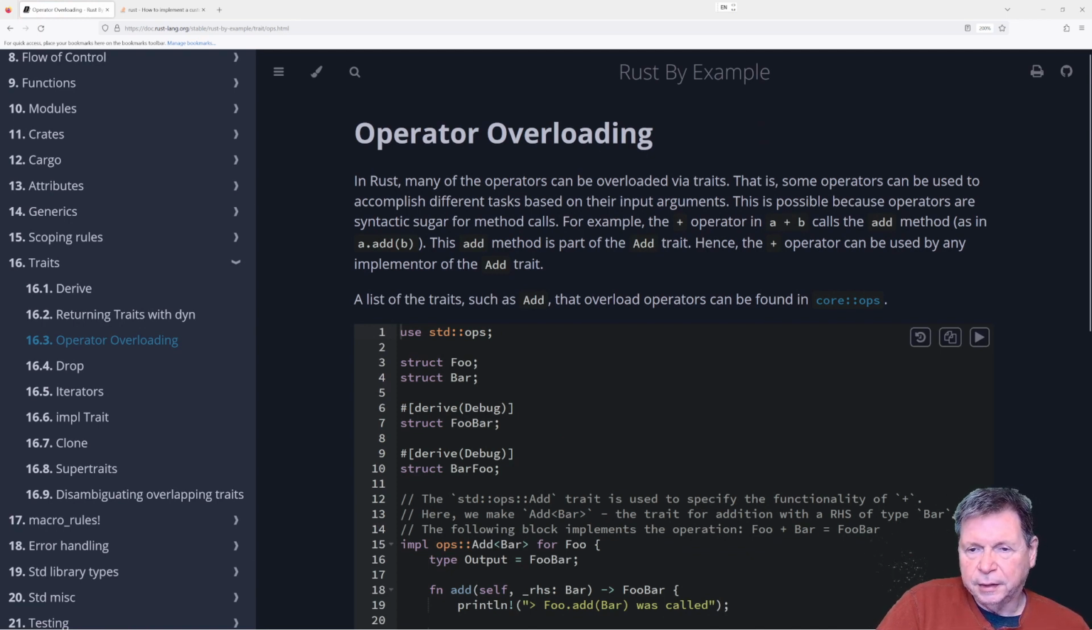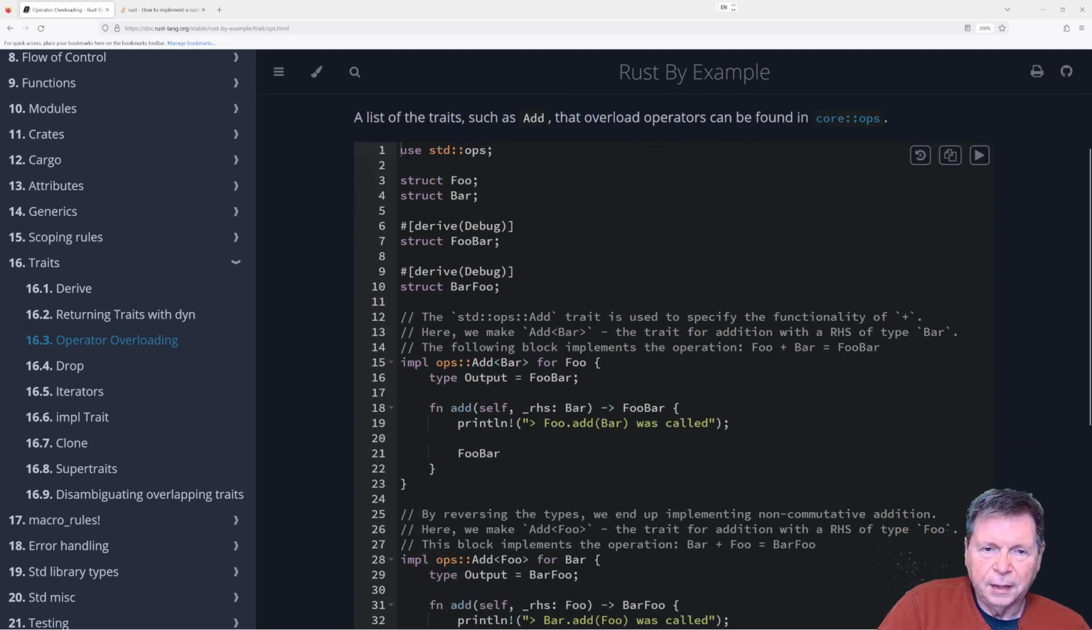Operators can be overloaded. That is, some operators can be used to accomplish different tasks. It is possible because operators are syntactic sugar for method calls. For example, the plus operator calls the add method, as in a.add(b). This add method is part of the Add trait. Hence, the plus operator can be used by any implementer of the Add trait. A list of traits such as Add that overload operators can be found in the docs. Oh, that's interesting. Okay.